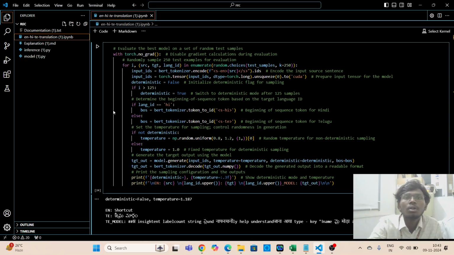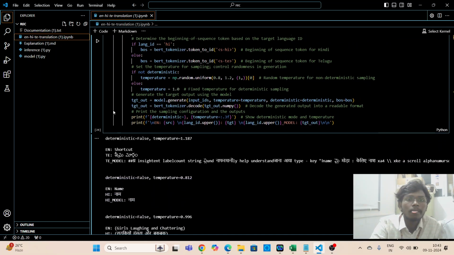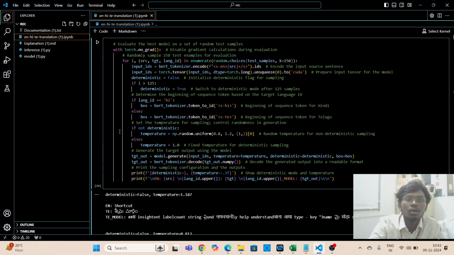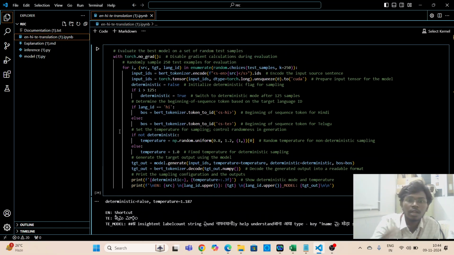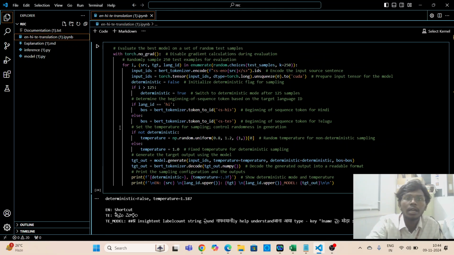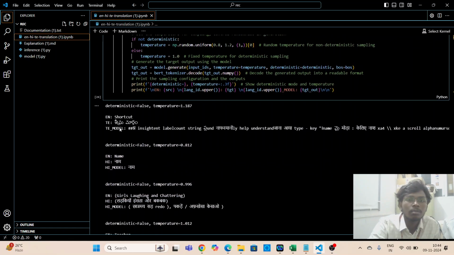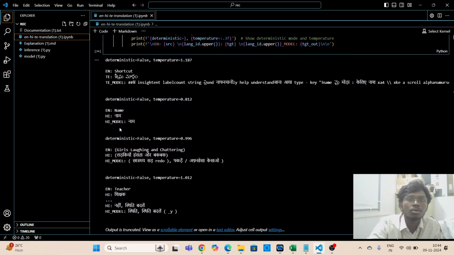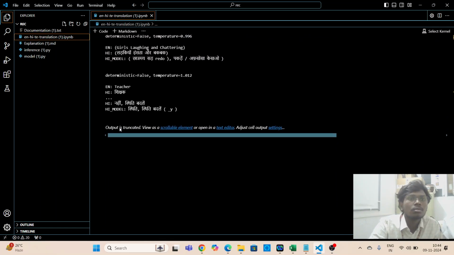You can evaluate the best model on a set of random test samples. You can see the output for this. You can check out this code and understand it by reading the comments for every part, because if I explain all of this, it will become a long video. I will write comments for each line, and you can understand by reading them. You can see the example outputs again. And this was the code.